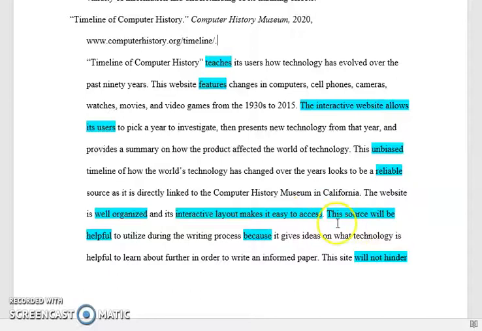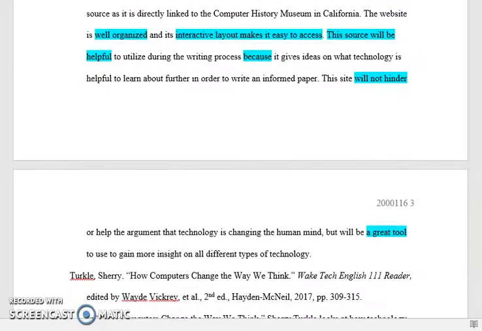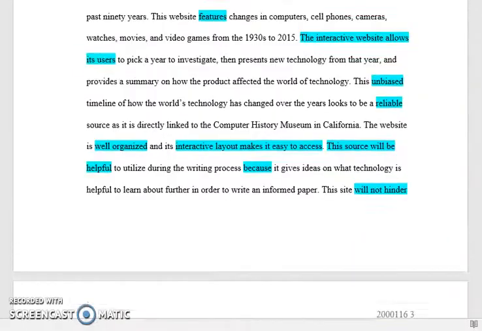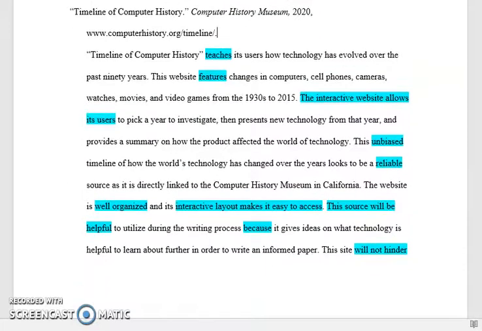And then finally, you're supposed to talk about how you're going to use the source. And this one says it's going to be helpful during the writing process because, and tells why. It tells the reader why it won't hinder this person's particular argument and how it's going to be a great tool. So let's just read through this one.